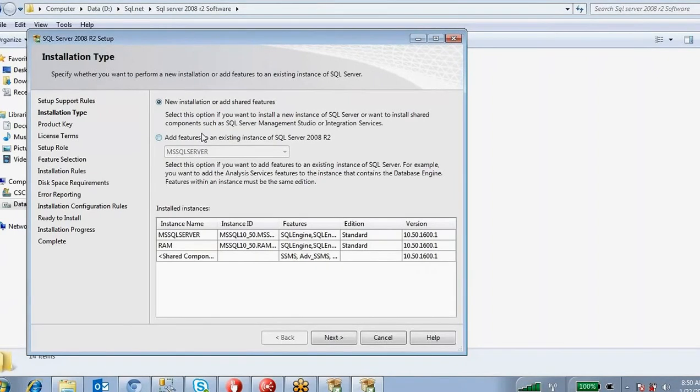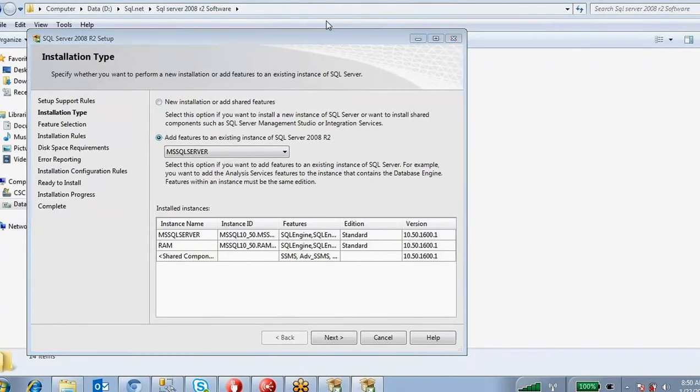Right, so what you are going to do here: do you want to do a new installation, or do you want to add features to the existing installation? This is the existing installation, which you have already installed. The installation name you have given is MS SQL Server. Okay, the installation name we call the instance name. What is the meaning of instance name? There are two kinds: one is the default instance and another is the named instance. The default instance name is MS SQL Server.